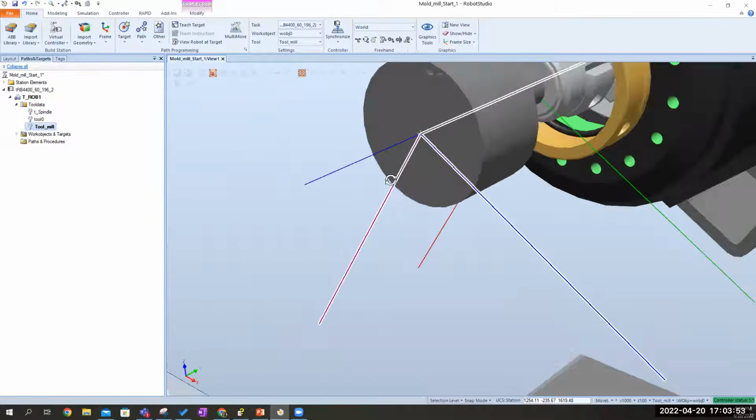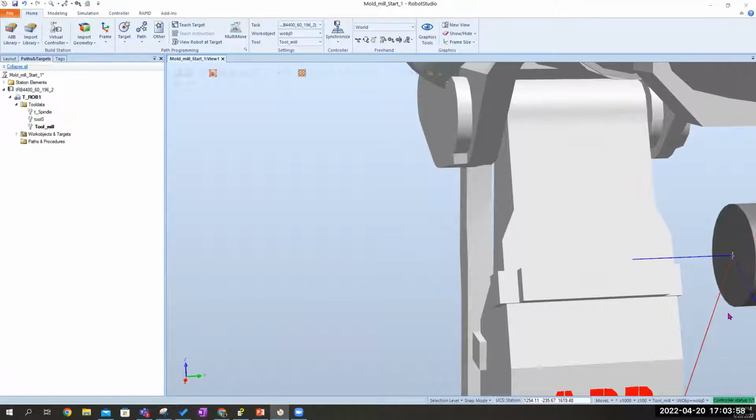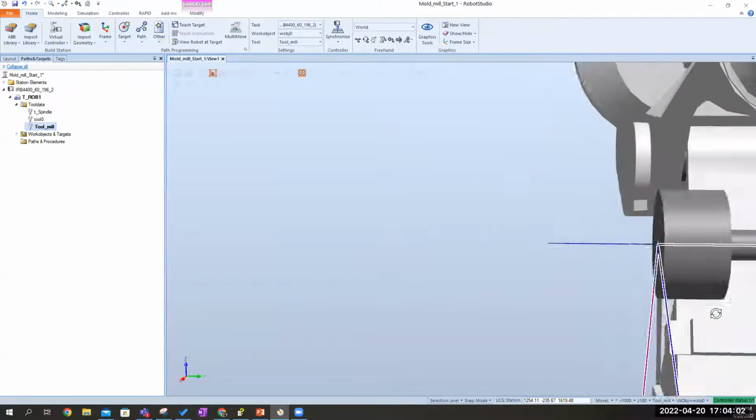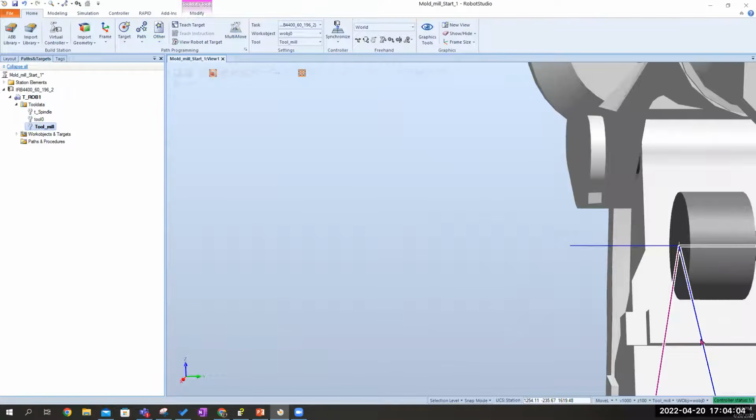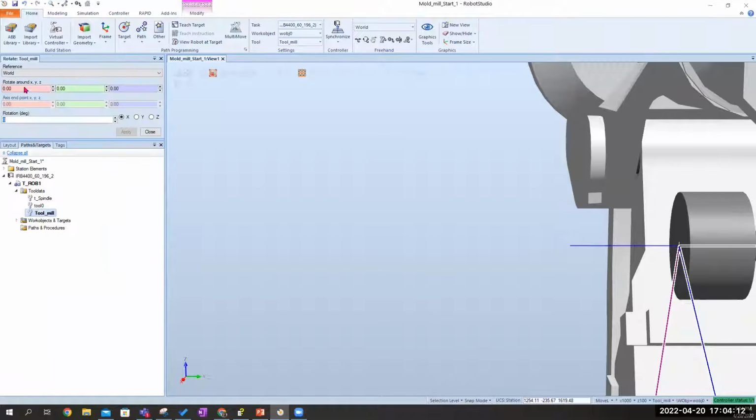There it is. There's the tool. Unfortunately, the tool is backwards. I can see the blue line is facing the wrong direction. So I think there's the blue line right there. I want that Z pointing straight out. So I'm going to rotate it around the red axis here. We'll choose that tool and rotate it around the red axis. That's the x-axis, 90 degrees. And we'll make it around local and apply.